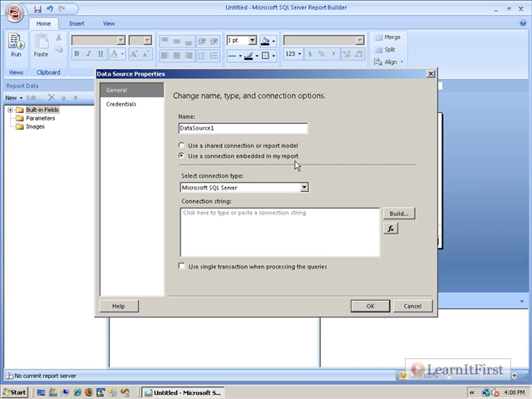And that theoretically makes your development time faster, as well as change management a lot easier. If you need to change the server name, you don't have to change 50 reports. You can change the single connection. Okay. But I'm just going to embed it in this report.